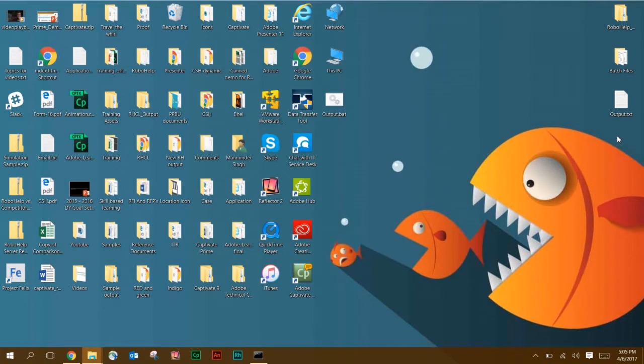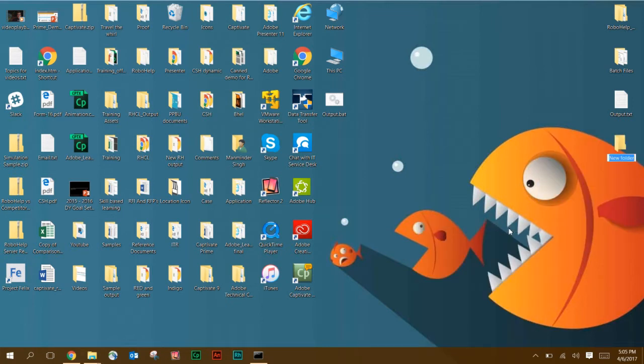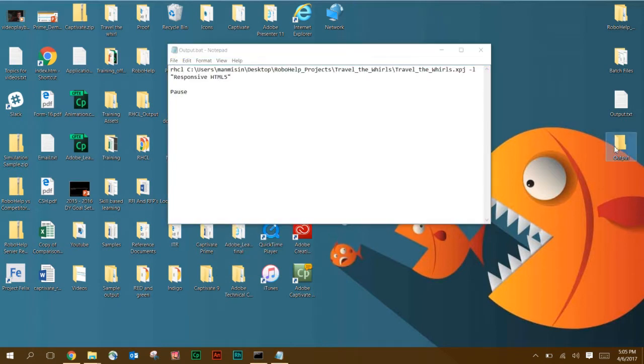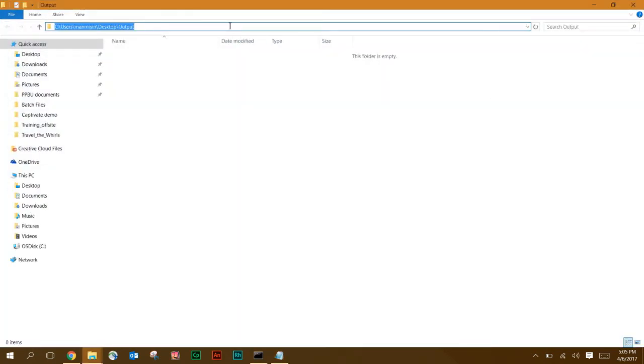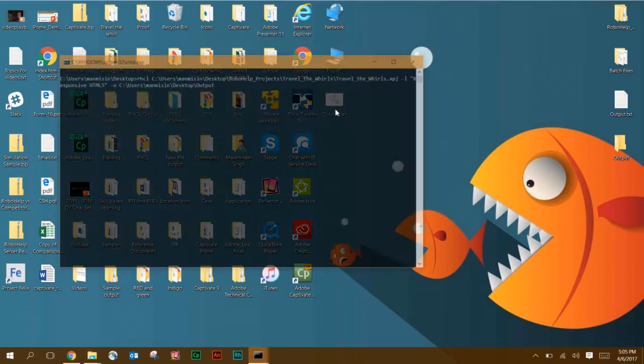Now at times there are requirements wherein we have to publish the project at some custom location. So I'm just going to name this location as output. Now, in order to have my content published in this folder, I would need to do some additions in my batch file. The next addition that I need to do is specify the output location or the final published folder location. After that's been done, I would save my file and then launch the batch file again.